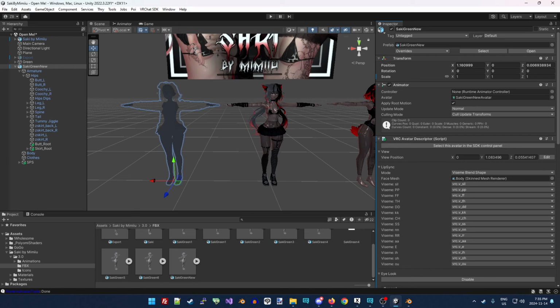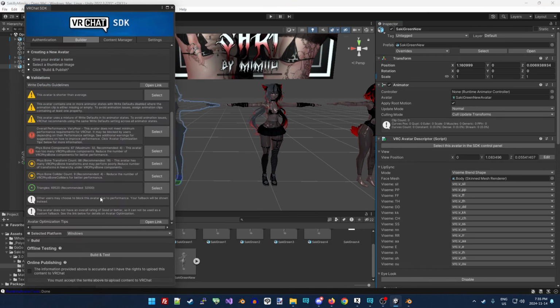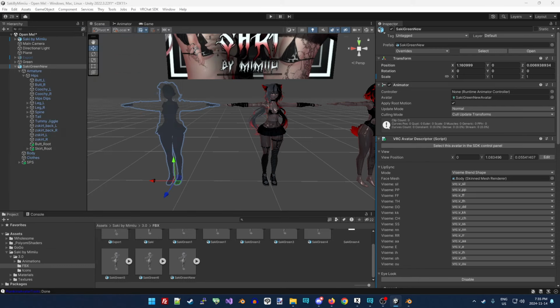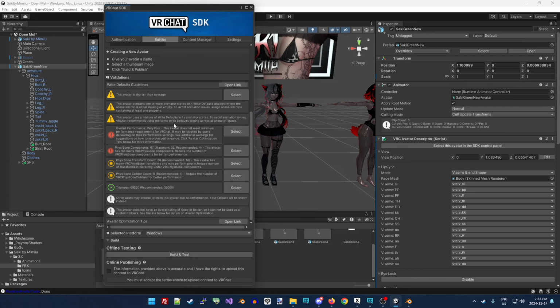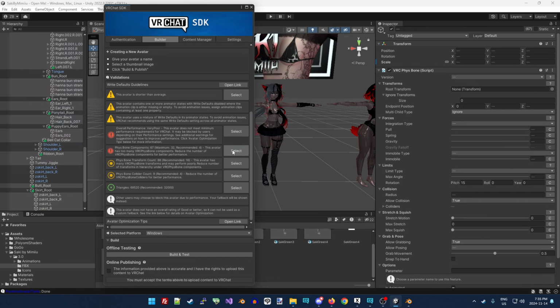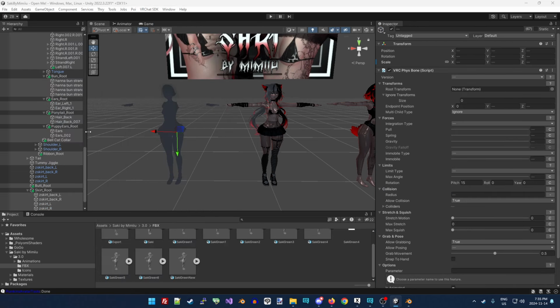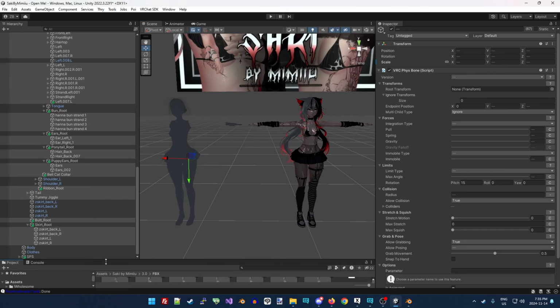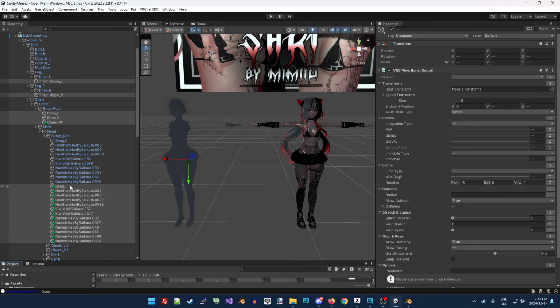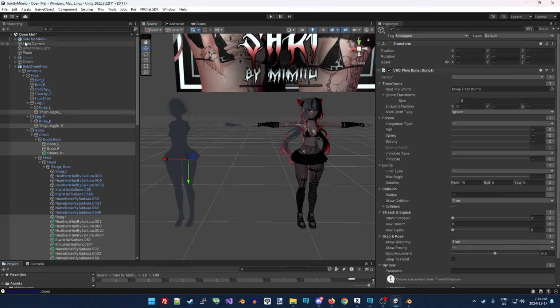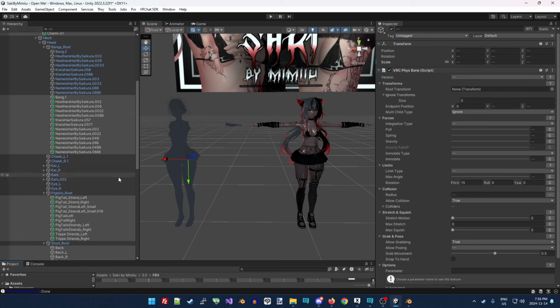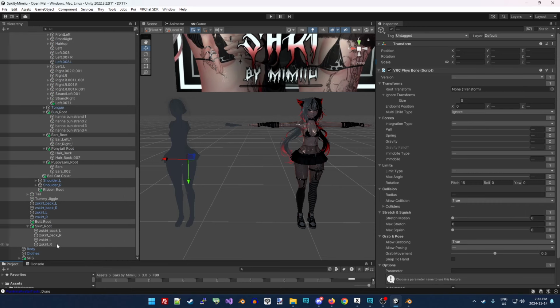Okay, so we do have some things that we need to fix. So the bone colliders, the transforms, the components, we need to bring these down back to green. So first, we're gonna go with the red one. You can click select and it's gonna show you all the things that are too much. Everything that is white means it got copied from the other one. So we can technically delete anything that is white.